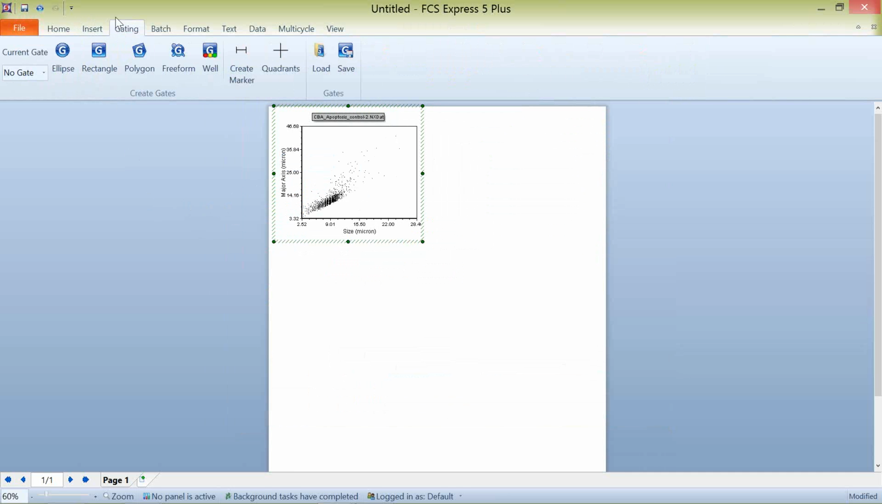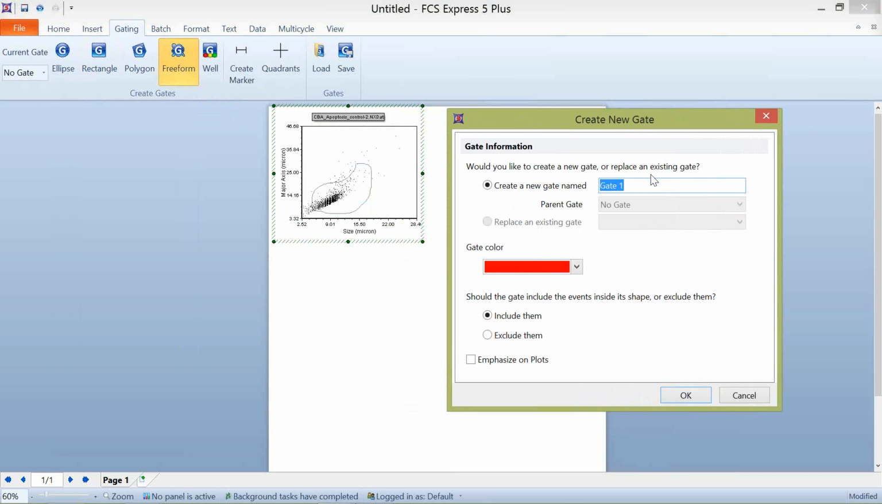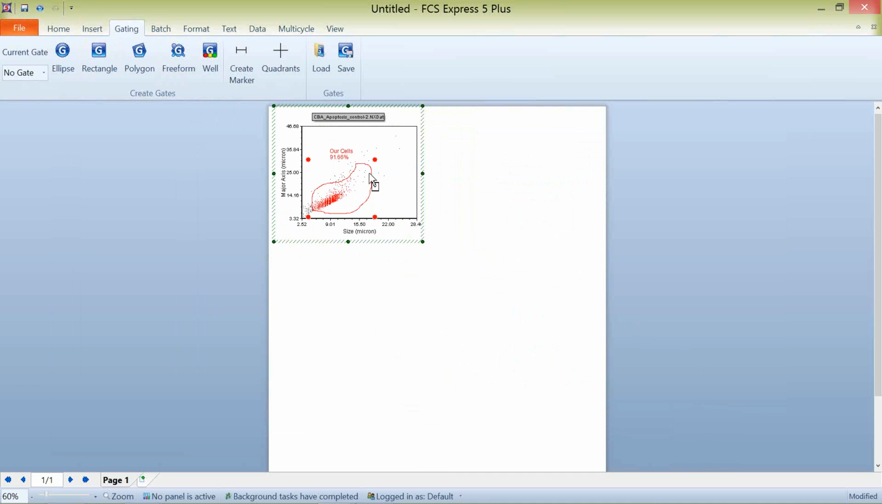And when we create gates in the software, there's a few ways of doing it. One is we can create this gate. We can choose ellipse, rectangle, polygon, or freeform. We click on the layout, we draw our gate, and then we're prompted with this create new gate dialog. We can name that gate, we can give it a different color. And this is also one of the locations where you can choose that emphasize on plots. So we've created that gate. We automatically have the statistic associated with that gate being displayed, and it's live updating as I move this gate around to adjust that statistic in the backgating.